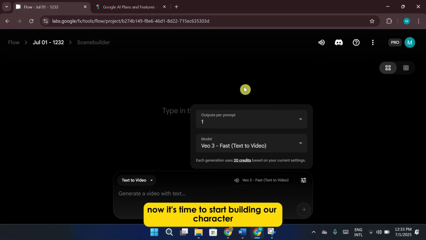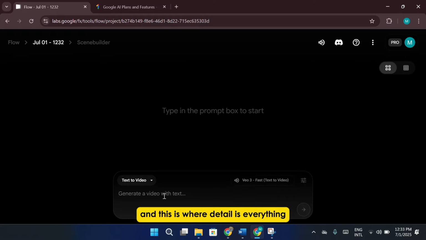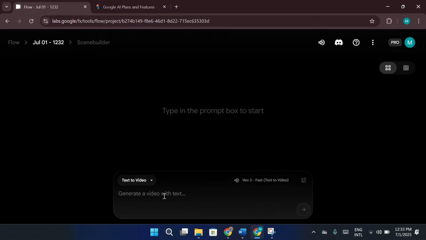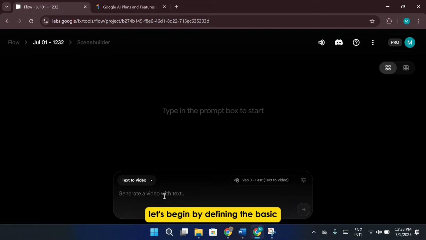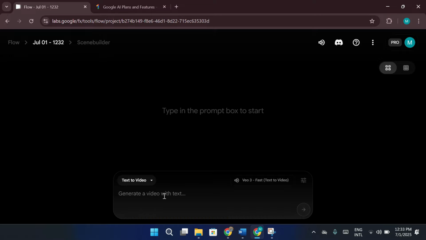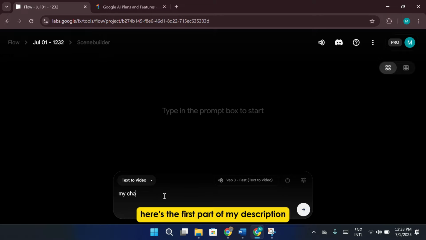Now it's time to start building our character, and this is where detail is everything. Since we want a replicable, consistent character, it's important to be as specific as possible with your prompt. The more clearly you describe your character, the better the AI will understand and reproduce that character in future scenes. Let's begin by defining the basic identity and appearance of the character. Here's the first part of my description.